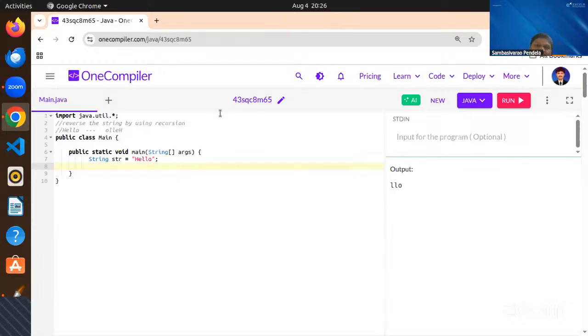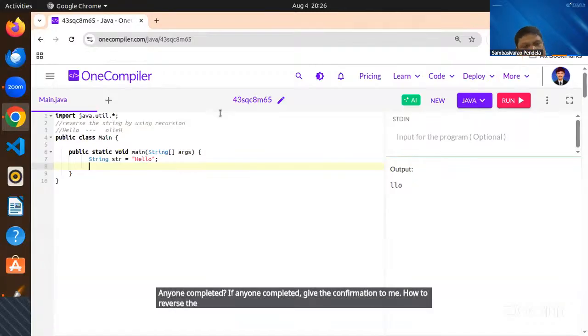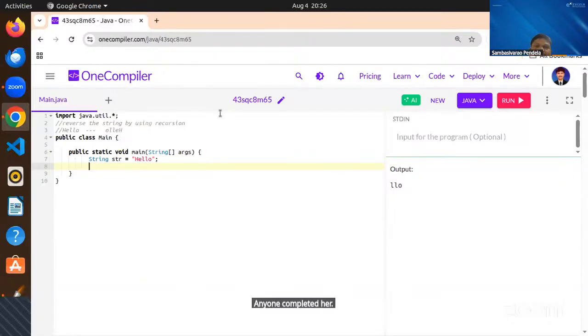Anyone completed? If anyone completed, give the confirmation to me. How to reverse the string by using recursion? Can I write the code or will you write? If anyone completed, share the screen. Yes, Ruchi Kumari, do I need to wait? Can I wait? Value won't be stored, value will never be stored. It's a stack, the call stack.